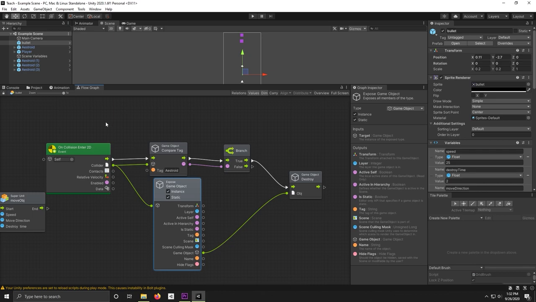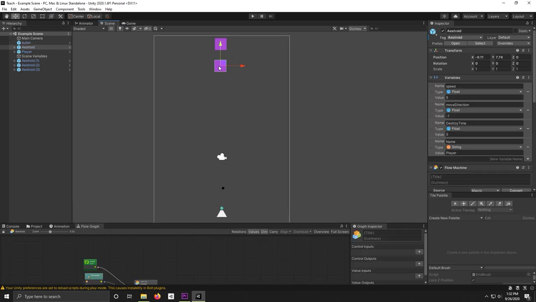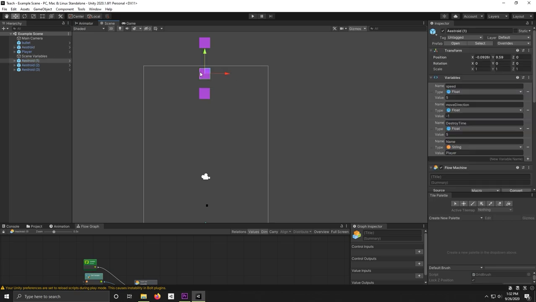So after doing this, whatever has a tag called Asteroid, right now only this guy has it, because this guy does not. If I just go here, because I have not actually overridden anything here, so this guy does not have a tag, right?